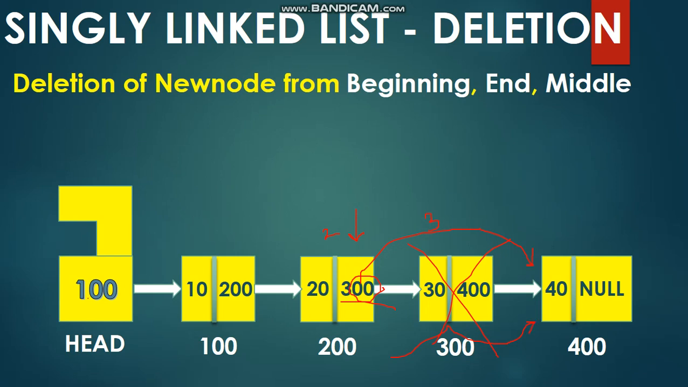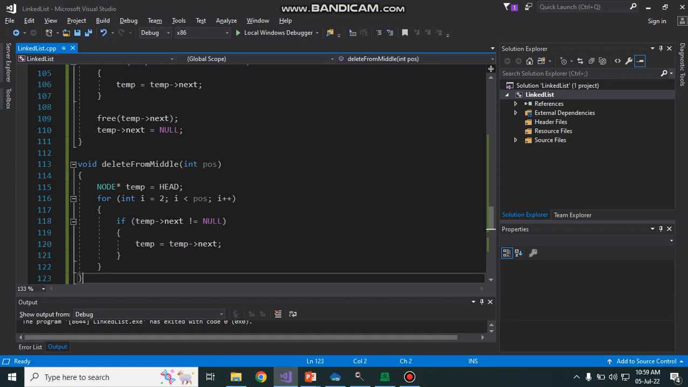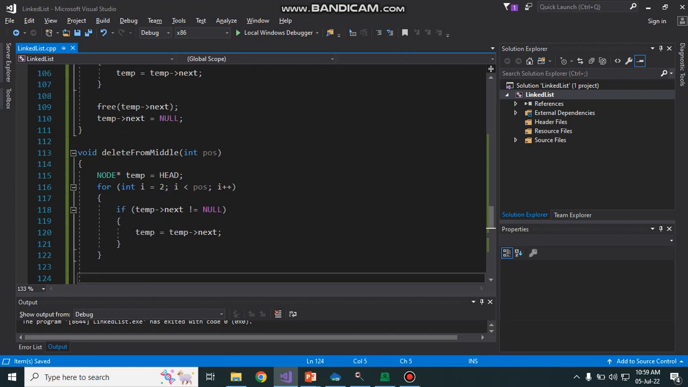should become temp arrow next arrow next. Alright, and then you need to free this node. So let us do that. After coming out of this for loop, our temp will be at the previous node, position minus 1 location. So that's why temp is going to point to the second node if you want to delete a third node from the linked list. So it will come to the second node. Now the third node you want to delete.